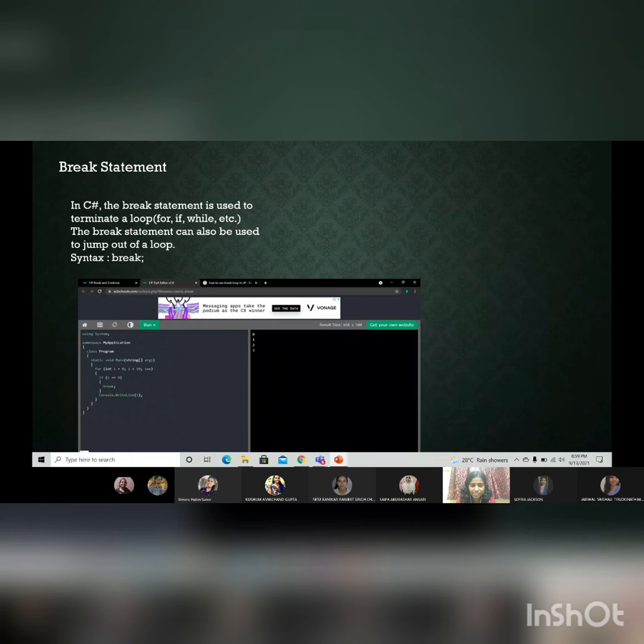The next is the break statement. Break is a part of jump statement. Jump statement is used to control specified loop from one program to another. A break statement is also used to jump out from a loop or terminate a loop.